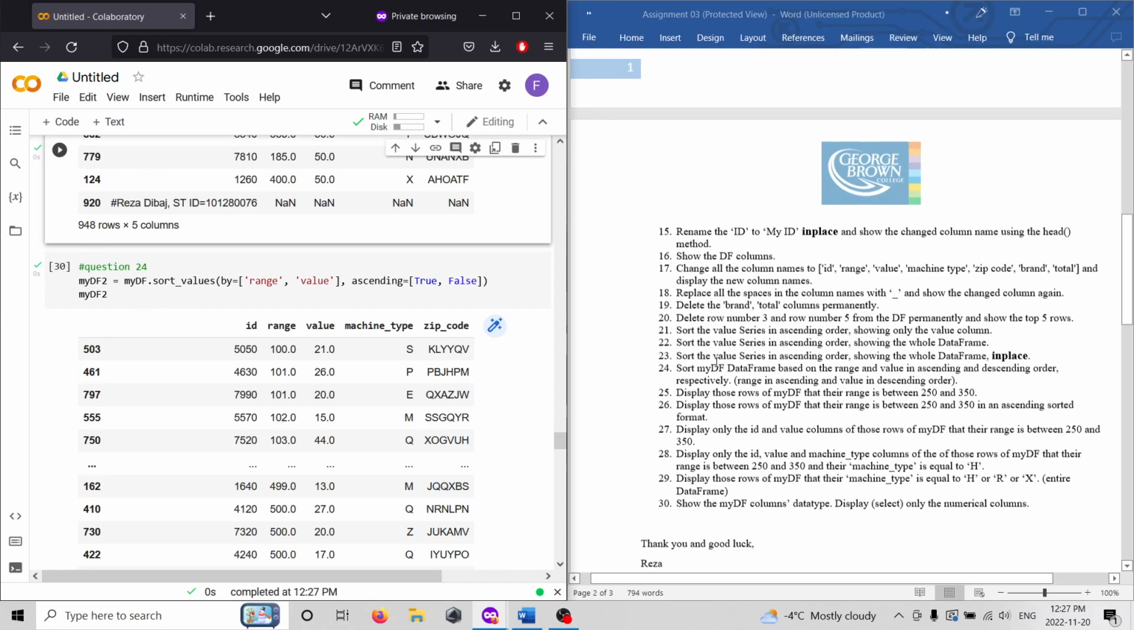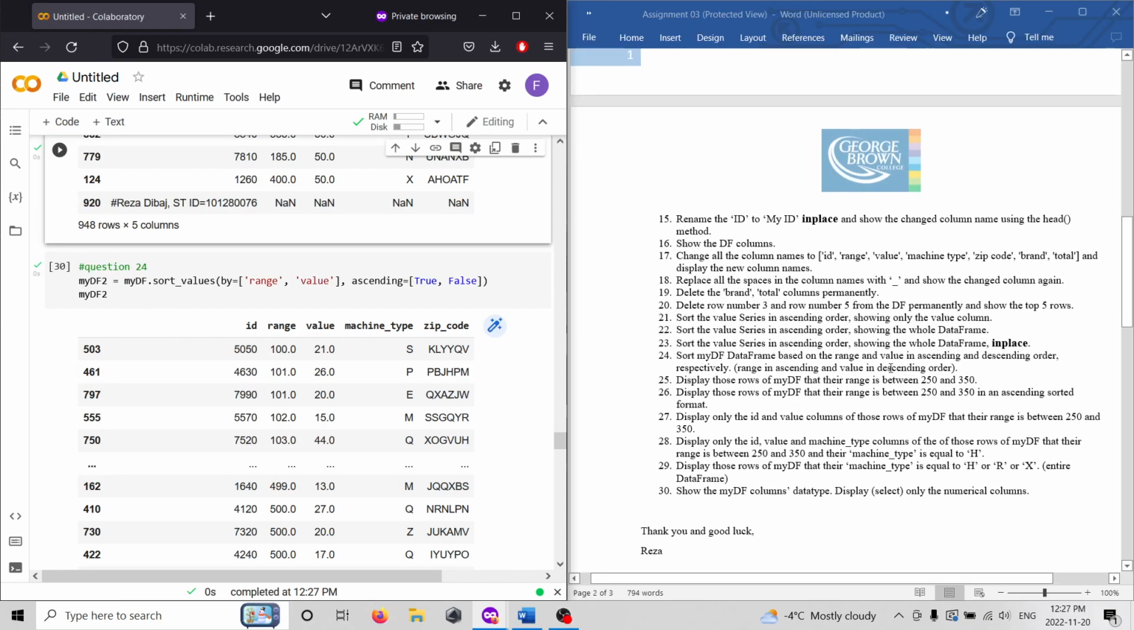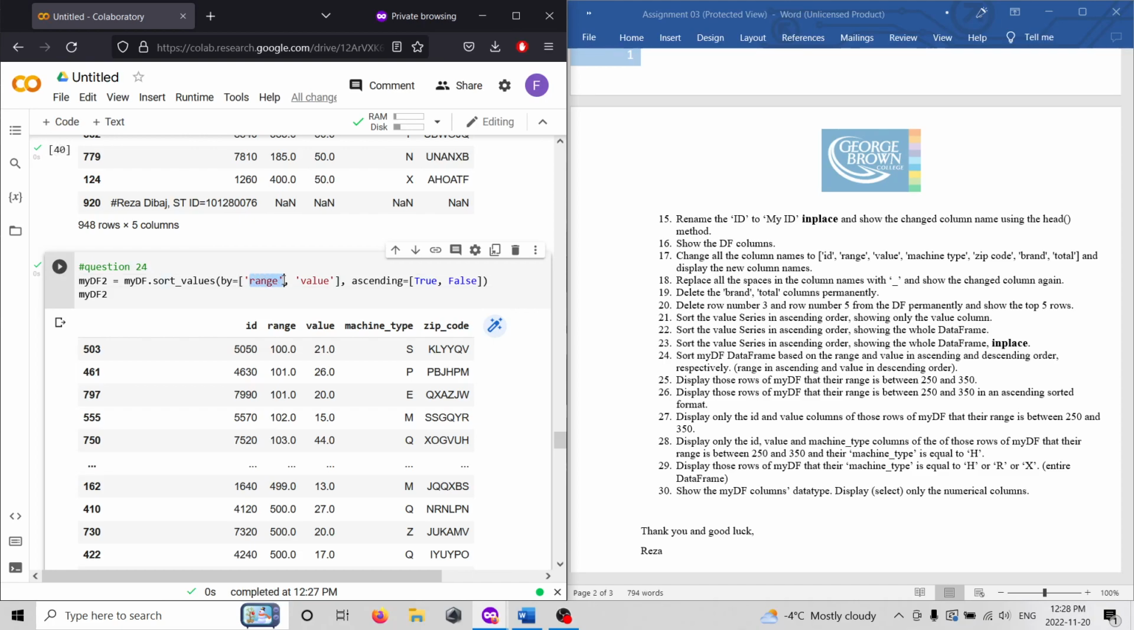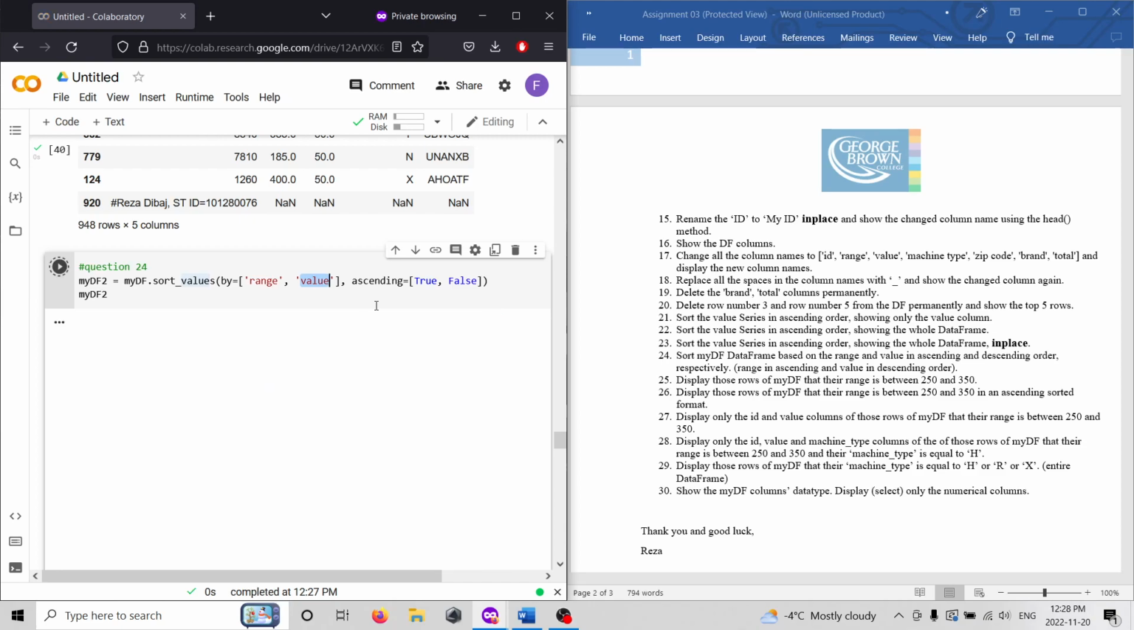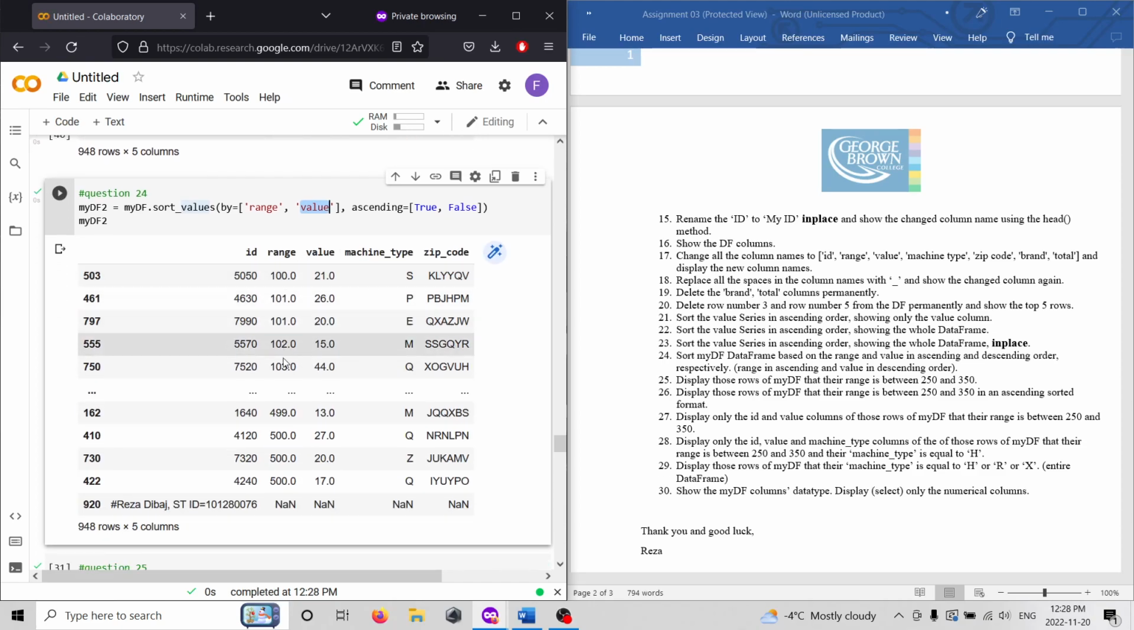Okay, and now number 24. We're going to be working with two columns this time. One is going to be ascending equals true. One is going to be ascending equals false, which makes it in descending order. One is ascending, one is descending.